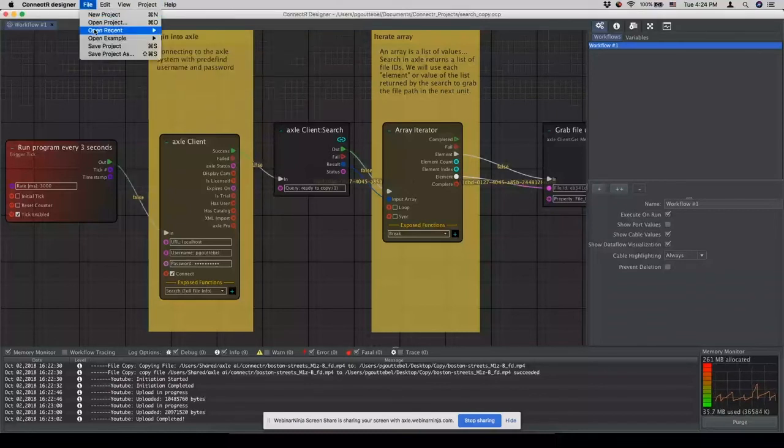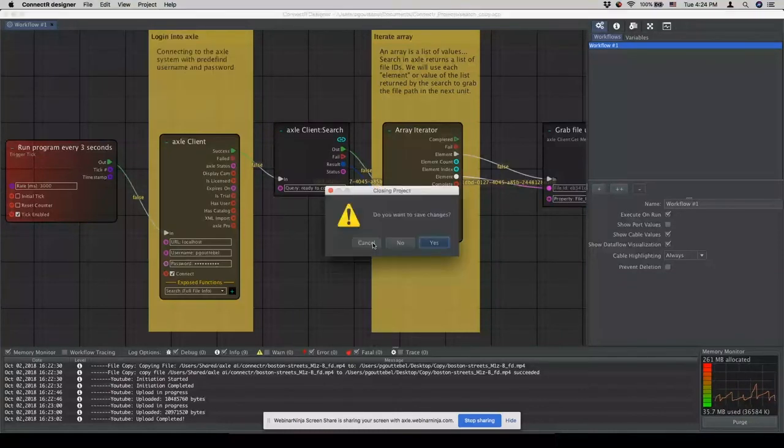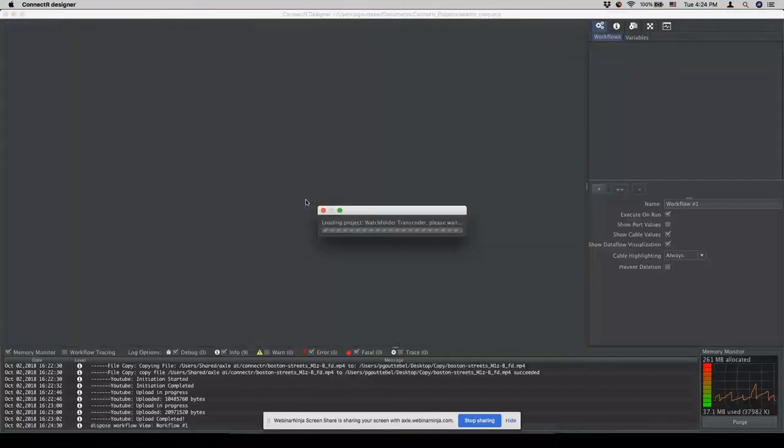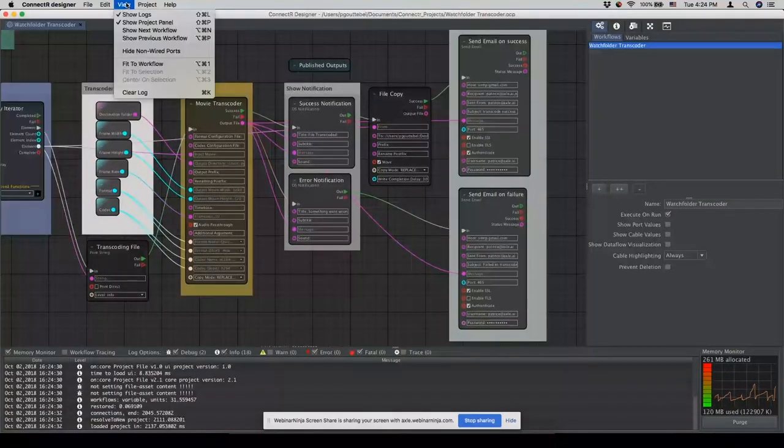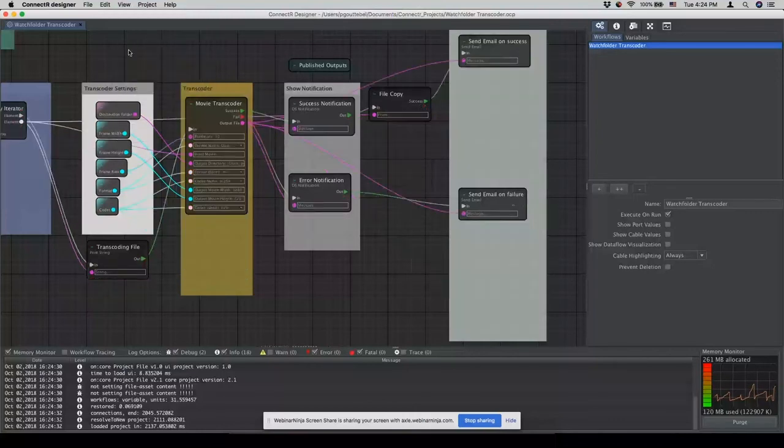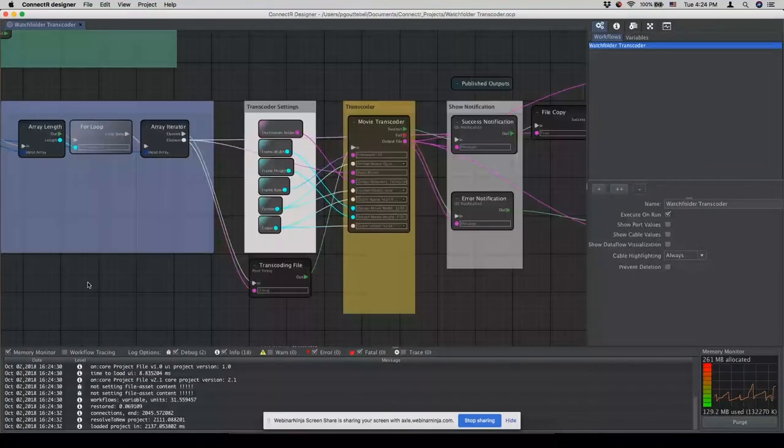And I'm going to open again a watch folder transcoder. No, do not save the changes. Here I go. So very complicated. One thing you can do is actually help your eyes and hide the ports that we don't use. That will make it slightly easier to read.